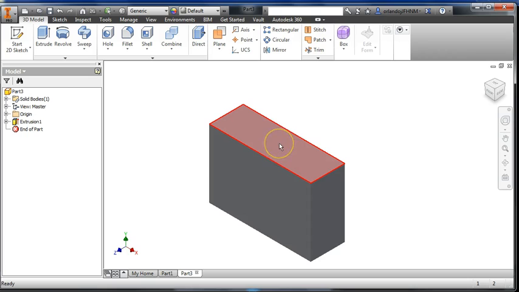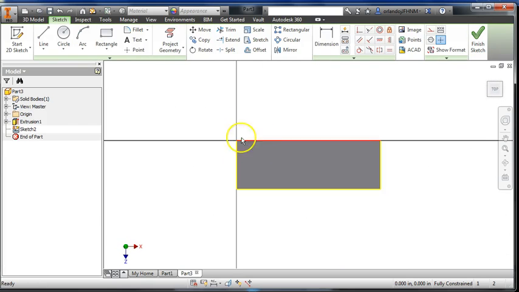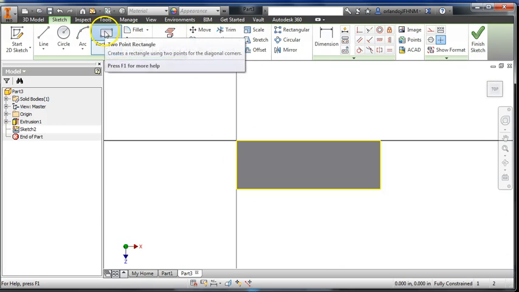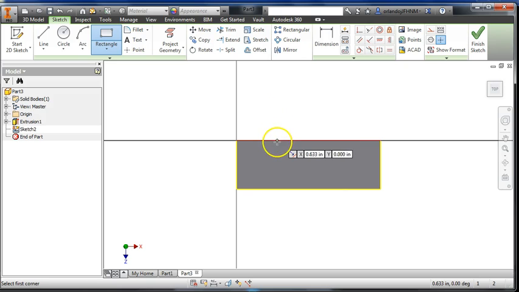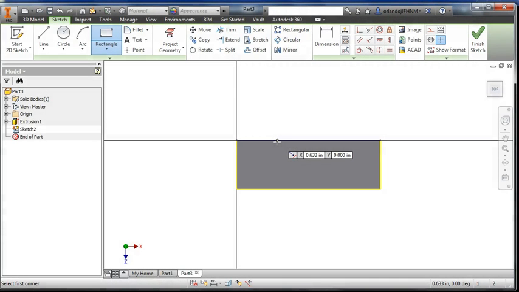I now need to cut out the hole on the top. I'm going to right-click on the top and say New Sketch. Again, I'm going to create a 2-point rectangle on the top. I'm going to move my cursor until that dot shows a coincident constraint to that edge. Notice the arrow pointing to the line. Click once, and I'm going to come over here and type in the width of 0.75.